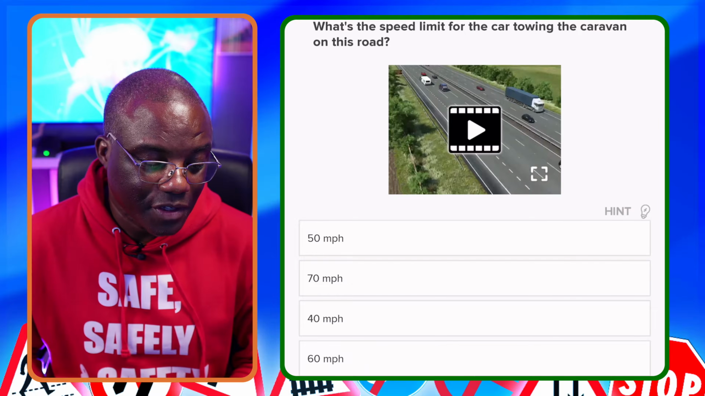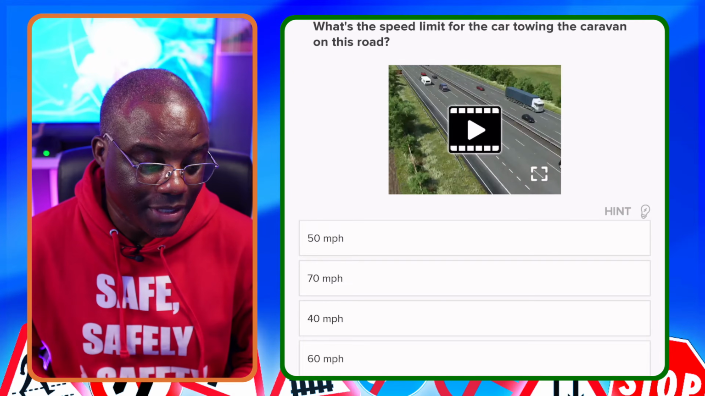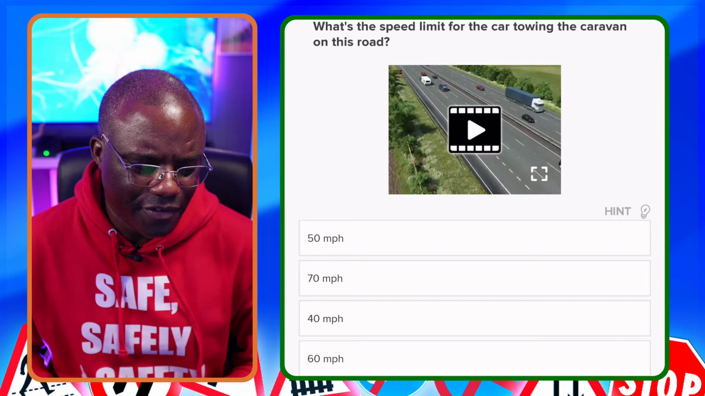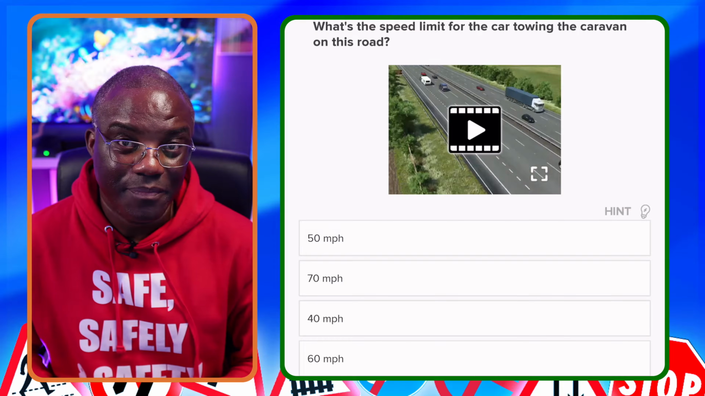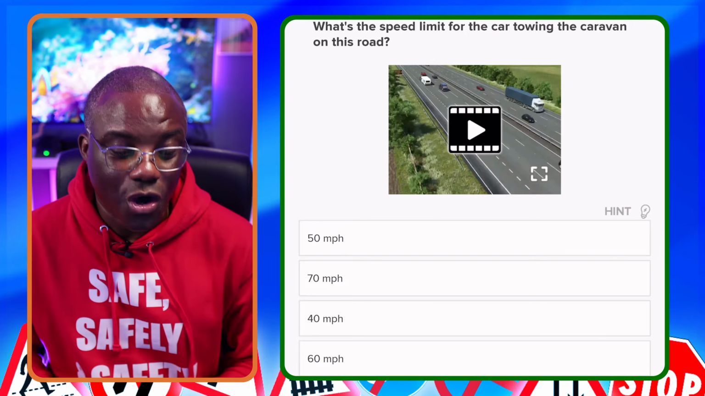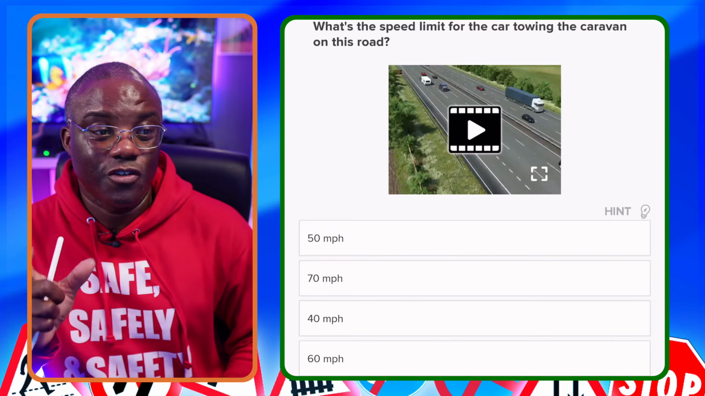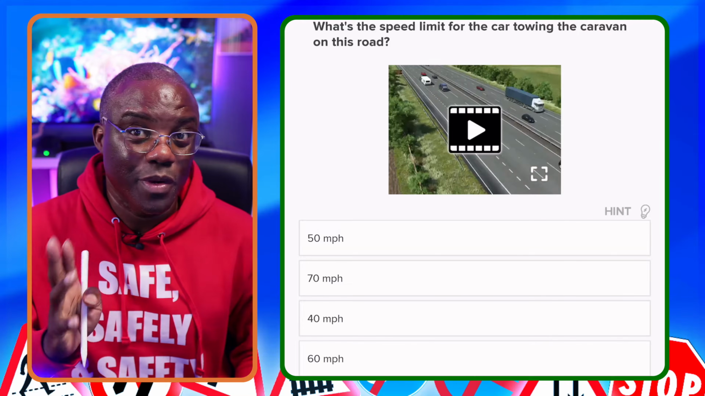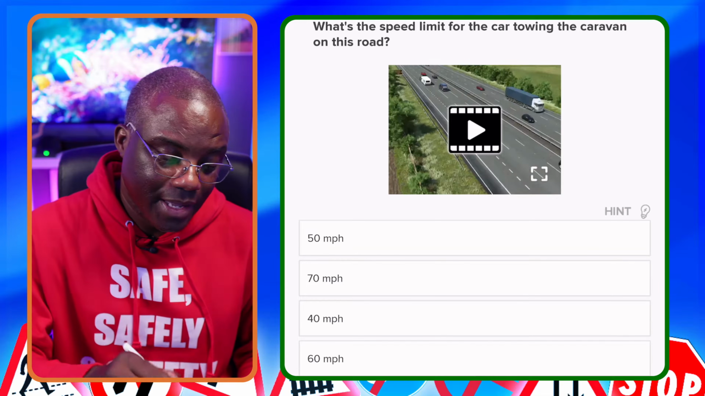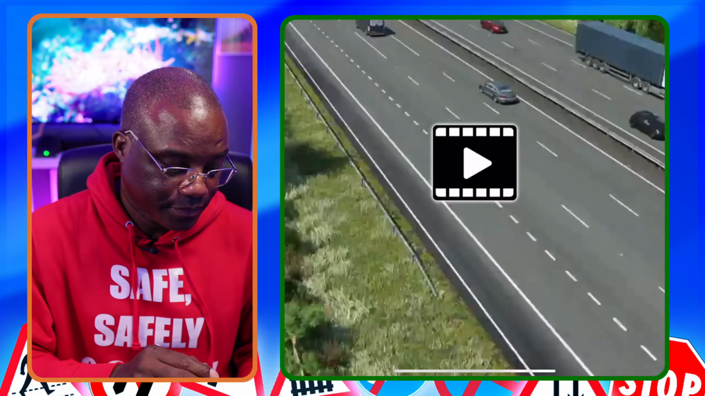What's the speed limit for the car towing the caravan on this road? So just read that again. It's got a little bit of information in there. What's the speed limit for the car towing the caravan on this road? Sometimes in the classroom, when my pupils get this question, they miss the towing bit. They just see the car bit. But again, let's watch the video.